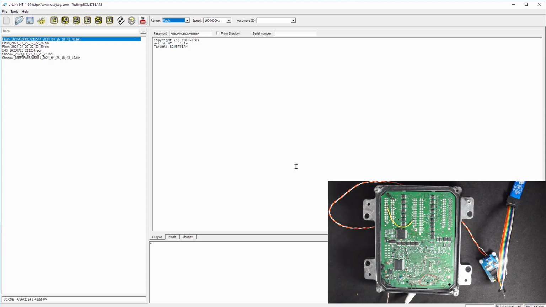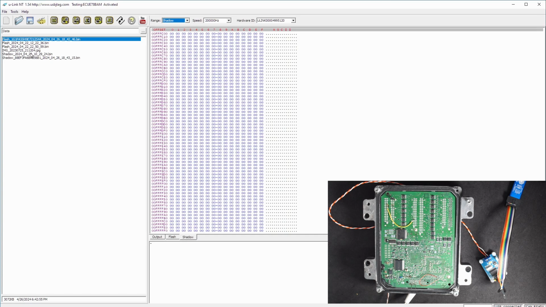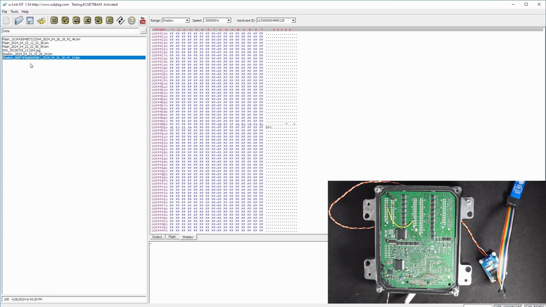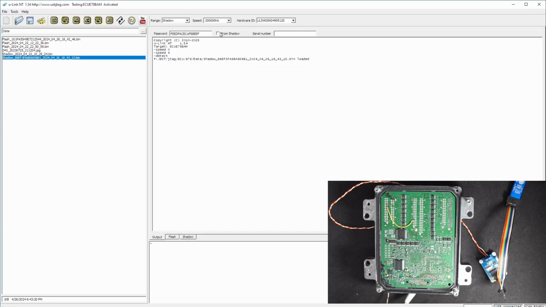Turn it on. Wait about 10 seconds. We cannot get detected because the password is not right. So we first need to go to the shadow and click the shadow we have read. And then we go here and check the box, say from the shadow. So this is the password.